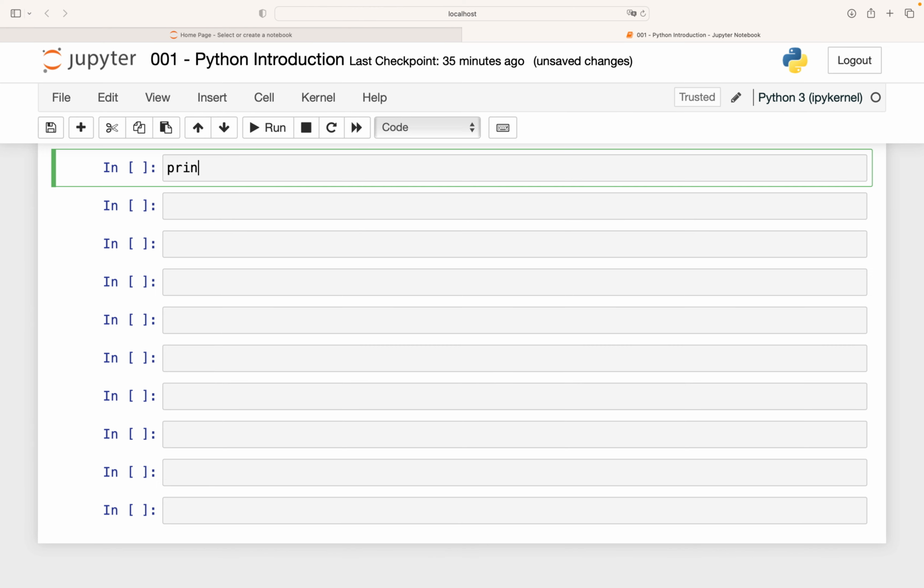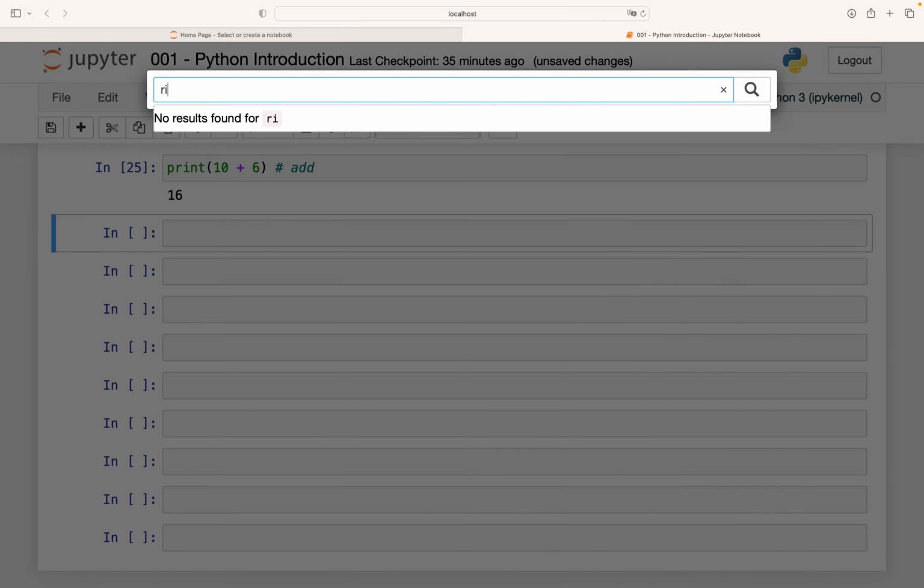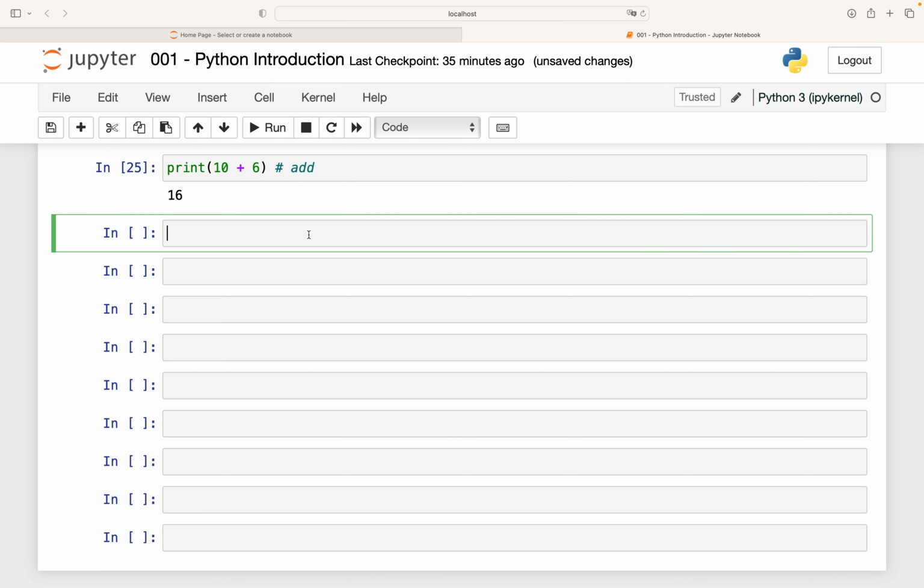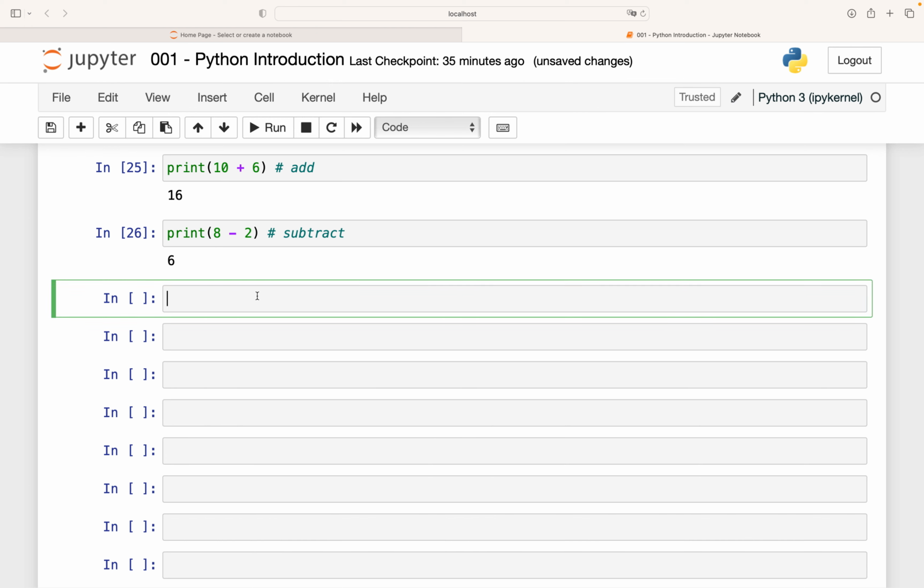Let's say I'm adding 10. So using the plus operator, this I can use. So this is basically the add operation. Then basically we can do the subtract operation. So let's say I am subtracting. Okay, so this is subtract.